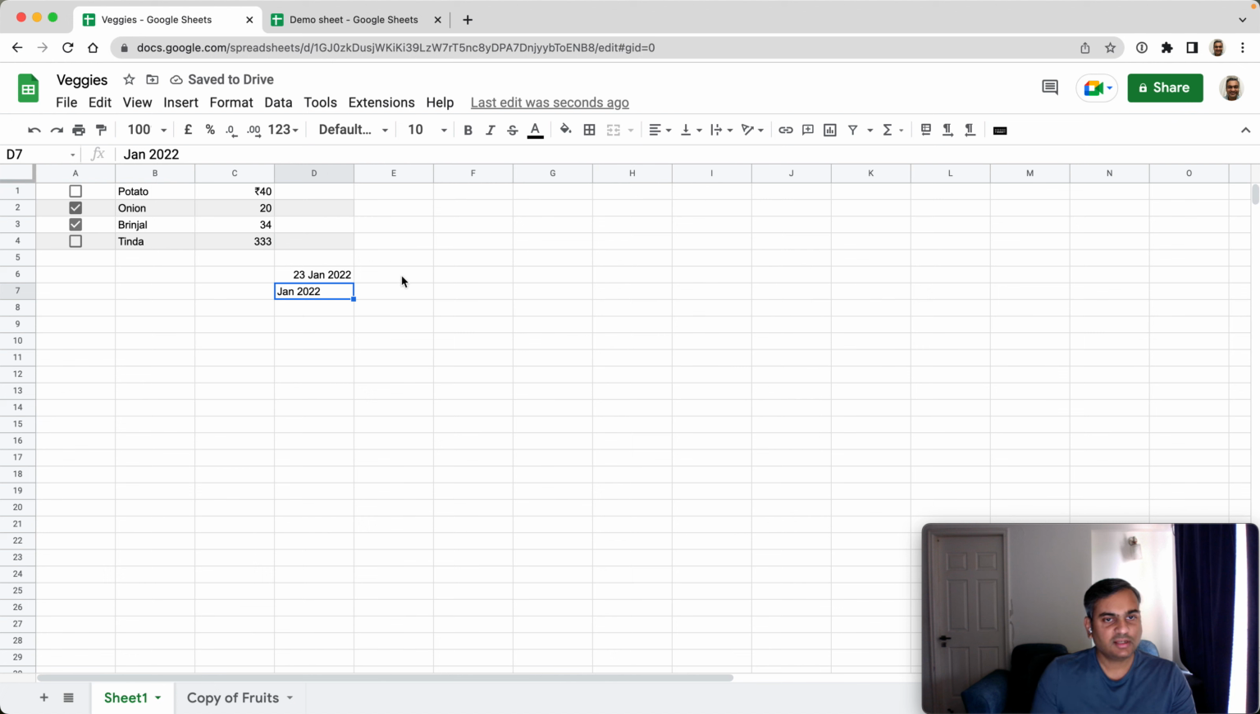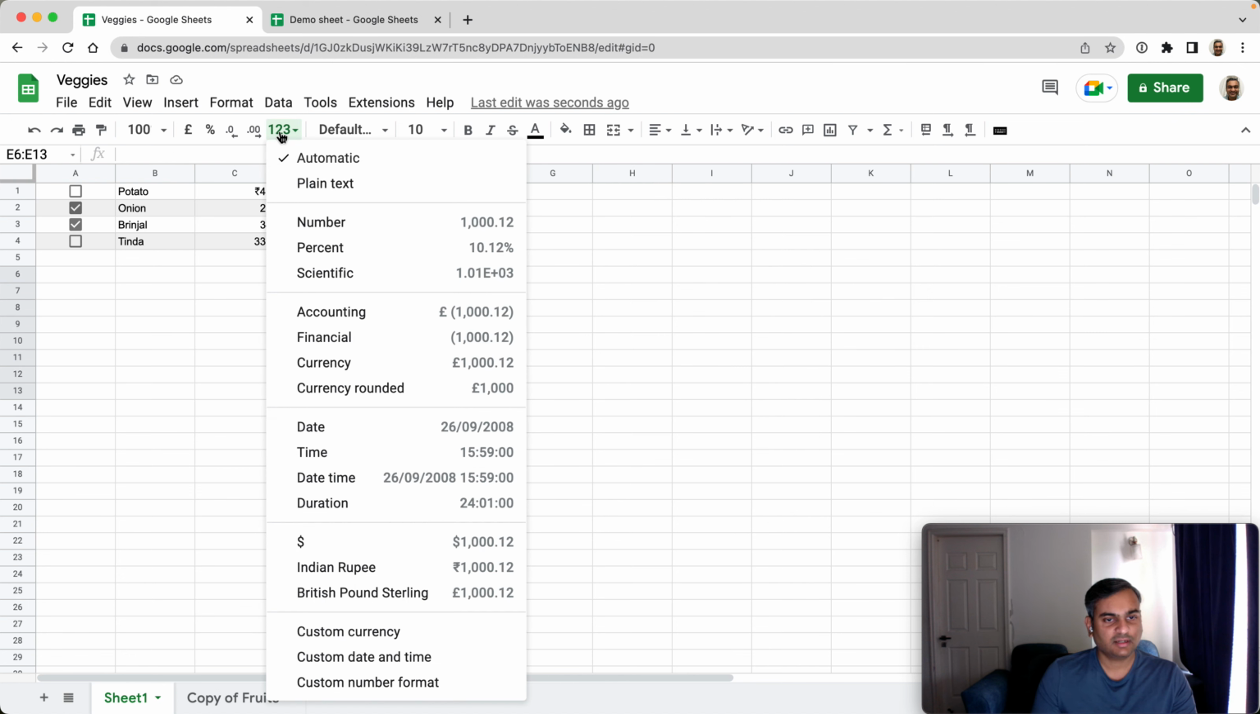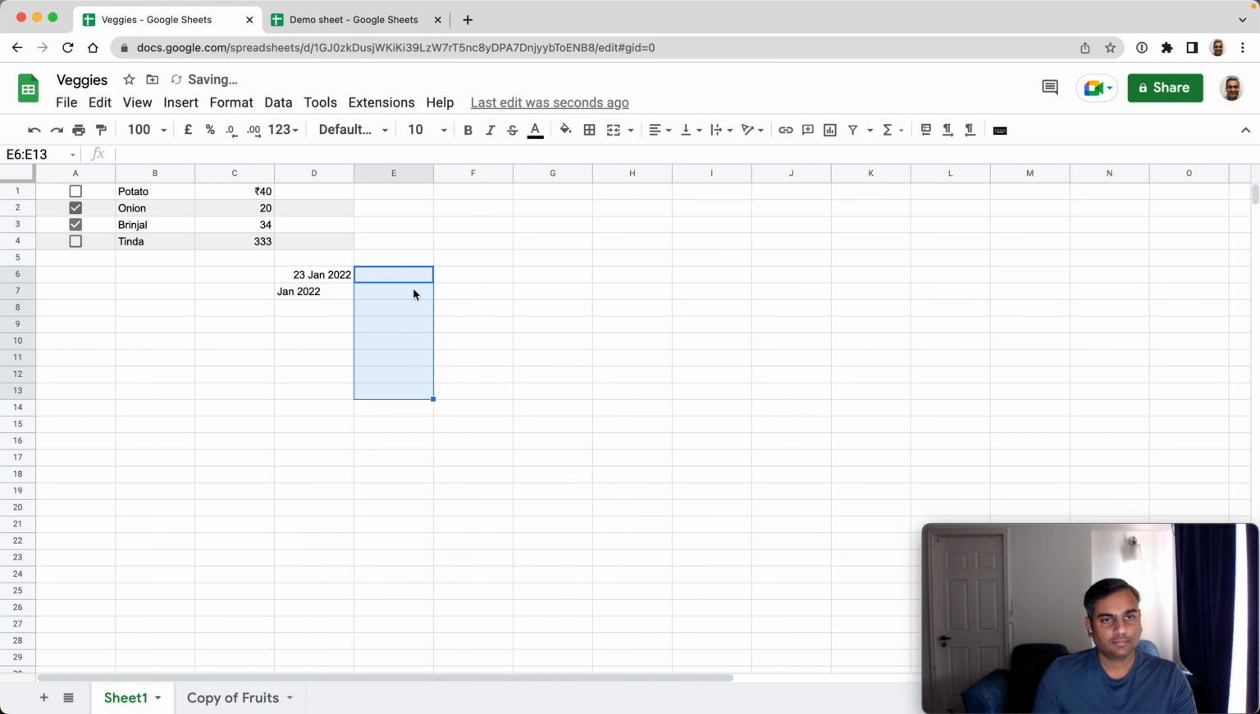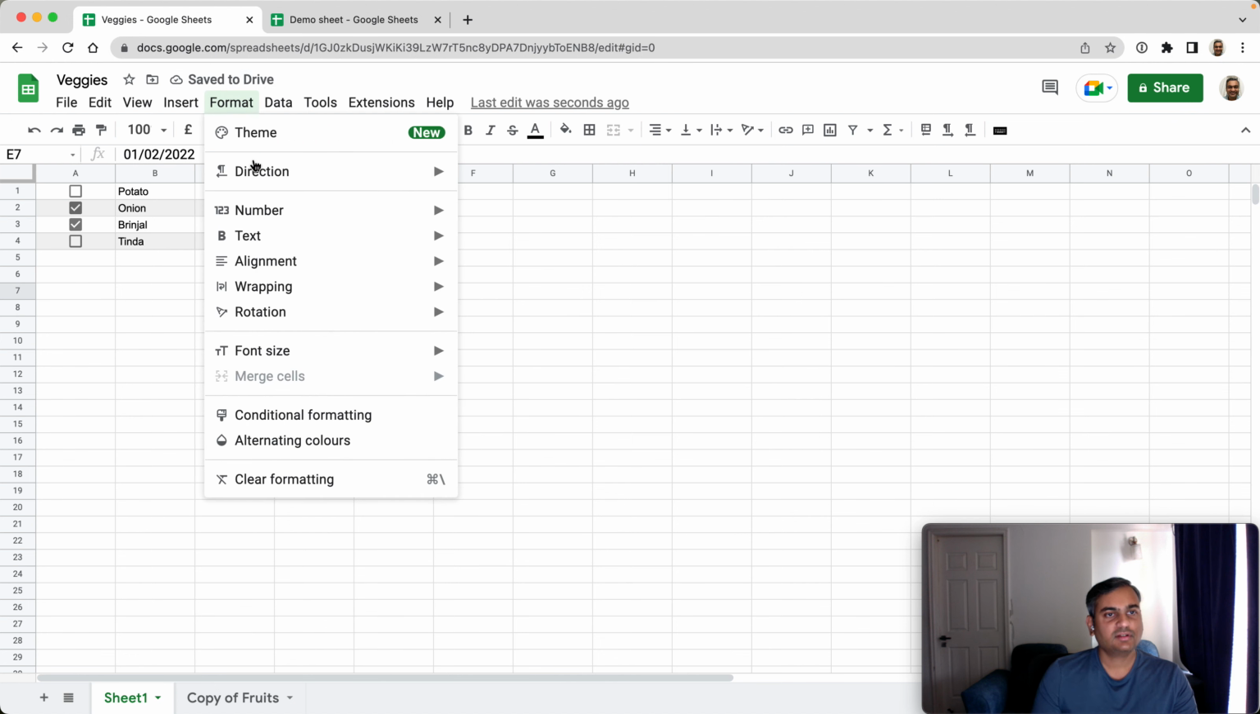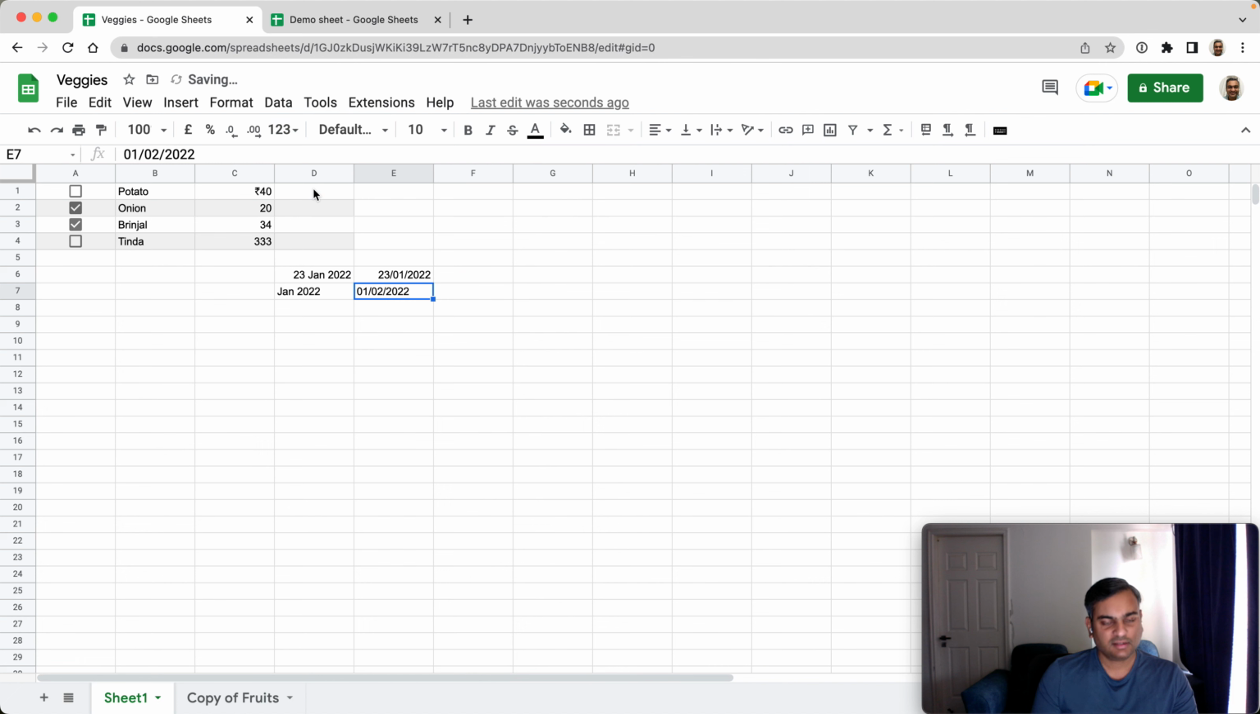So let's say you have a column of dates. Let's format this as date. In this, if you say 23 Jan 2022, it gets formatted as a date. Now if you say Feb 2022, it has converted it wrongly. Then you would say plain text and again you would re-enter what you entered originally. Now it won't convert.